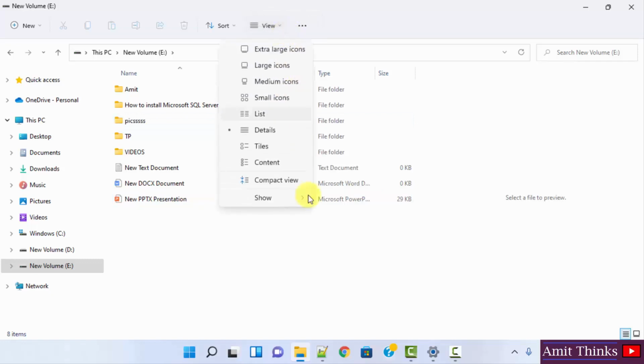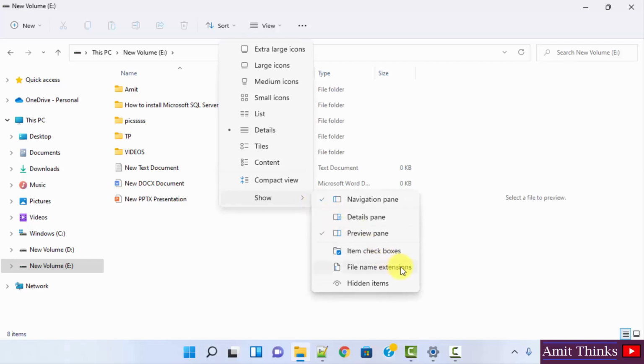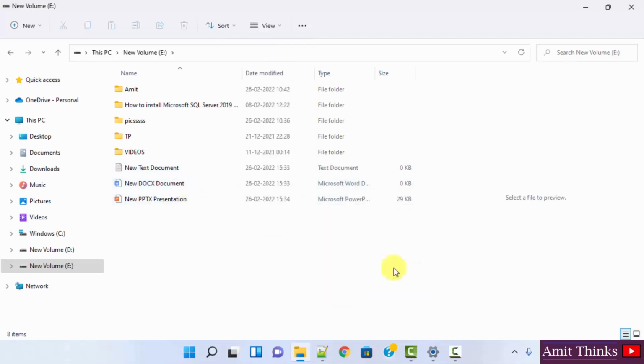Go to here, view, herein click on show, and herein just click on file name extension. On clicking this option, all the extensions will be visible. I'll click it. Now you can see the extensions are visible: .docx, .pptx, .txt.